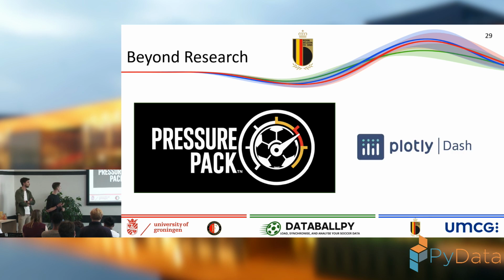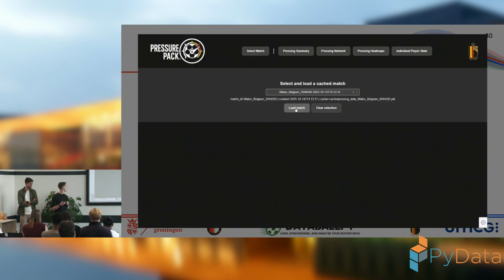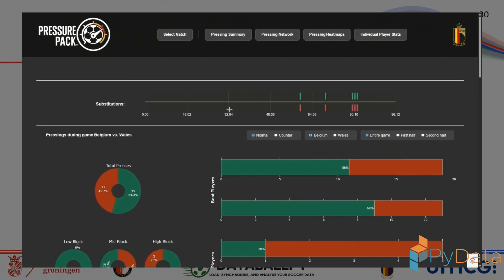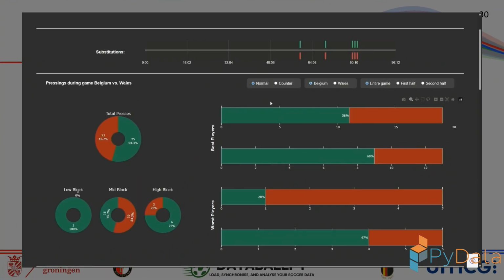Then, last but not least, I promised you something cool at the end, so the pressure pack. We applied the model, and you can easily load in a match by one click. So there we go. And the model provides you an overview of how your team pressed, and you can also select your opponent. So how did your opponent press?